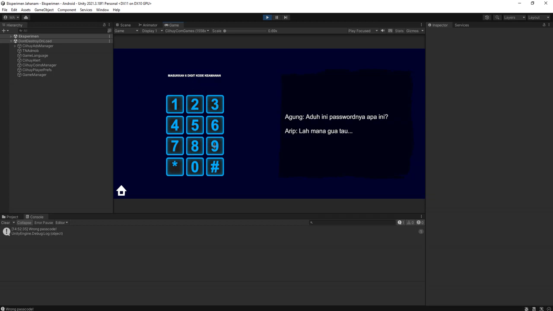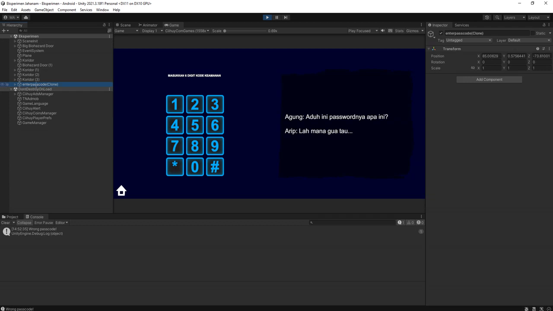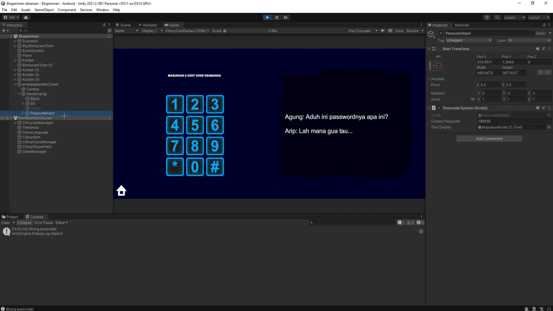Then I will try to type the correct passcode. You can see the correct passcode here in this object, passcode input. I type 78945. Take a look at the console window. I type 6. The passcode is correct.